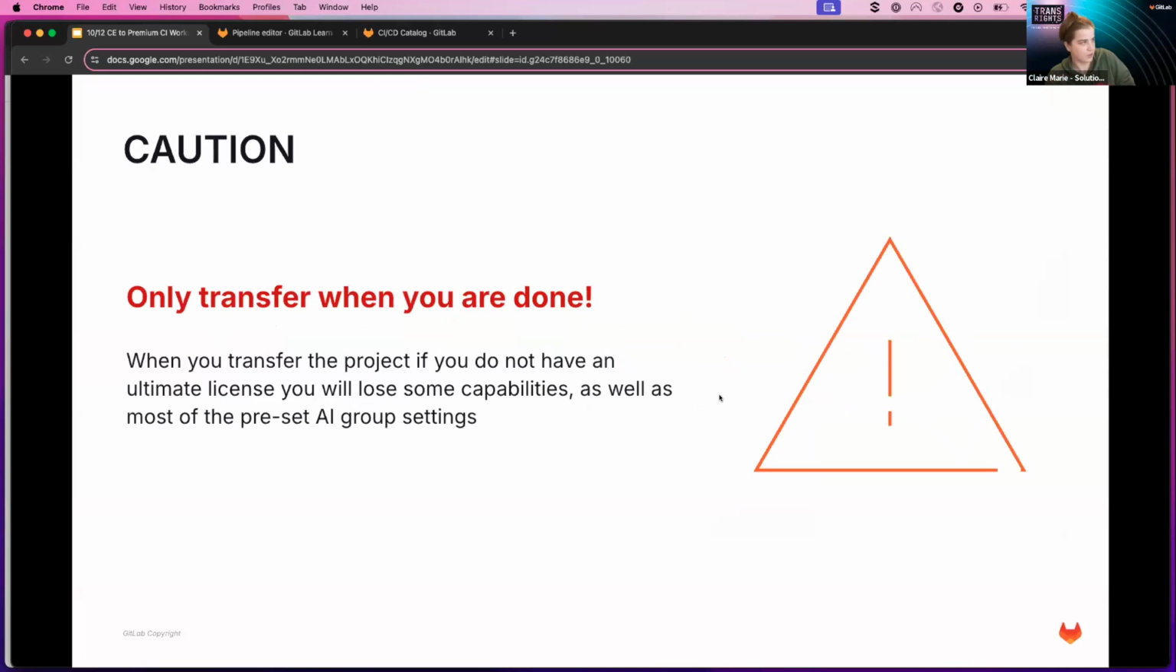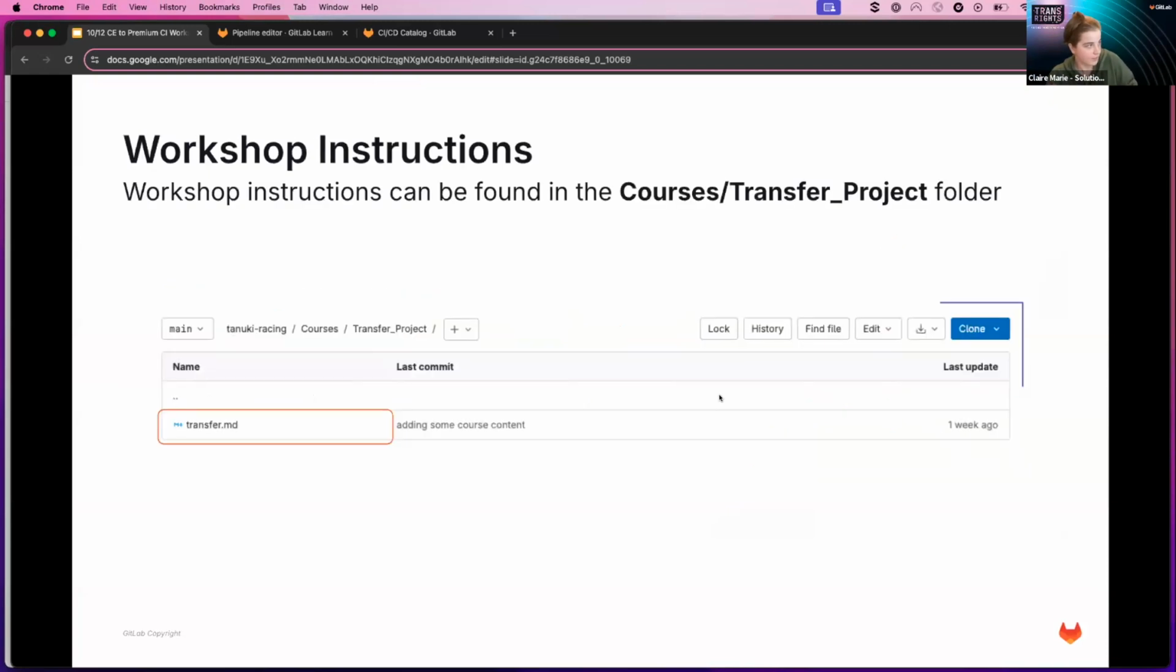So only transfer this project once you are done because you don't necessarily have an ultimate license on your other namespace. Many of the capabilities that we go over in this require you to have some form of paid license. So if you are on a CE license, you might not necessarily be able to access some of these features. There are instructions for how to do this if you go to courses, transfer project, and then transfer.md.